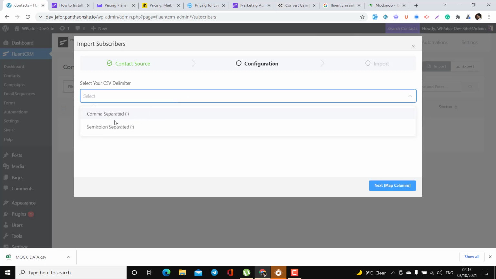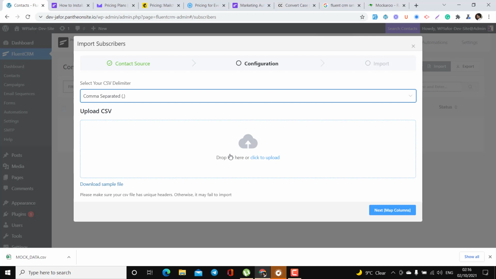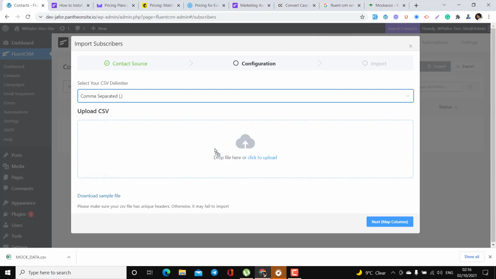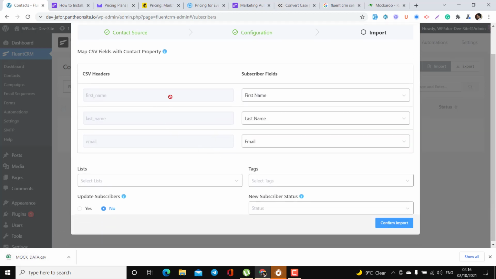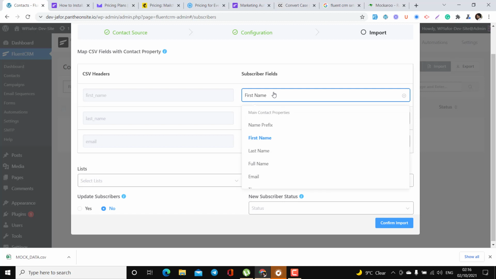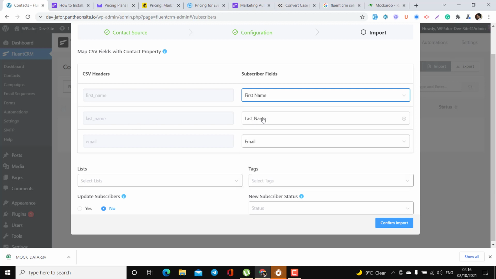We're going to indicate it's a comma separated CSV, because I know that Mockaroo by default provides comma separated CSV, and I will add this CSV here. Now Fluent CRM automatically finds the first name, last name and email, and merges them with Fluent CRM fields, but still we'll check whether it was done correctly. So first name from the CSV is added to the first name field of Fluent CRM, last name to the last name field, email to the email field.